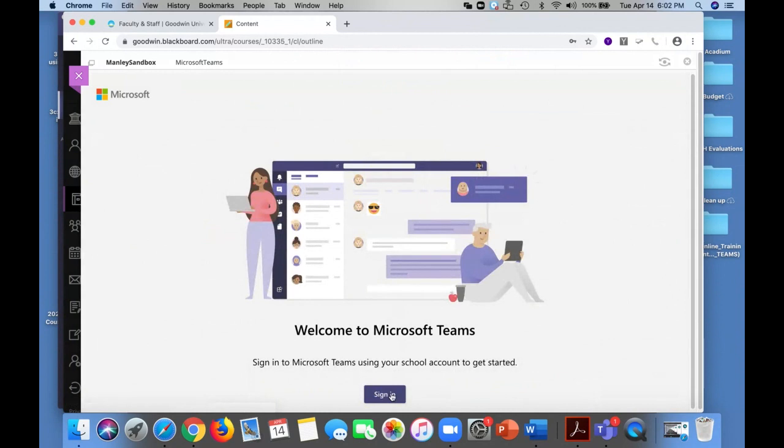Once they're in, it's going to ask them to sign in, because they're signing in for the first time. They have to sign in with the username and password that they use to sign in. It's their email address. Correct. Their Sonus information, whatever they use to sign in for their email, for Blackboard, etc., they use to sign in here. Yep.